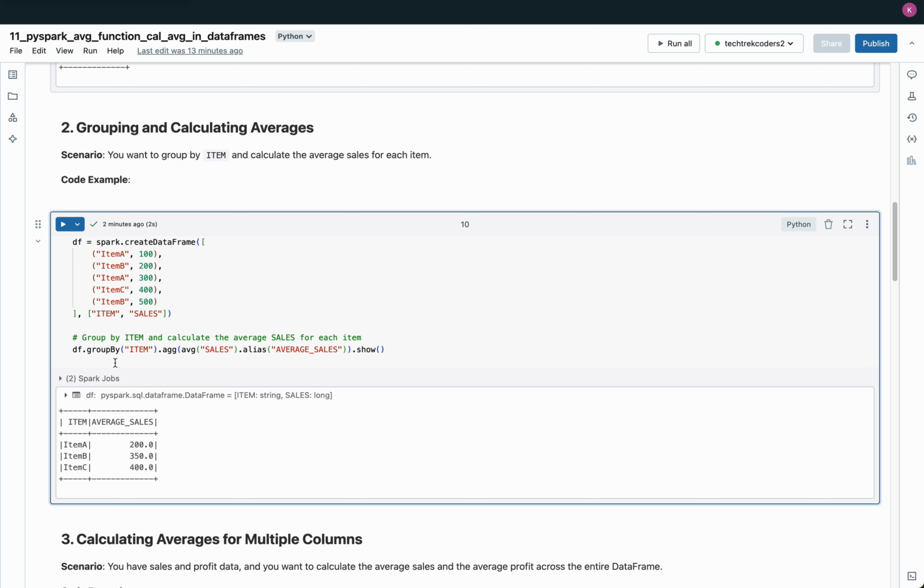Similarly, item B might have sales values of 200 and 500, resulting in an average of 350. This grouped average provides valuable insight into how different items perform over time, allowing for comparisons between products and helping identify which items consistently achieve high average sales. This example demonstrates how to use group by and average together to calculate averages for different groups within a dataset.